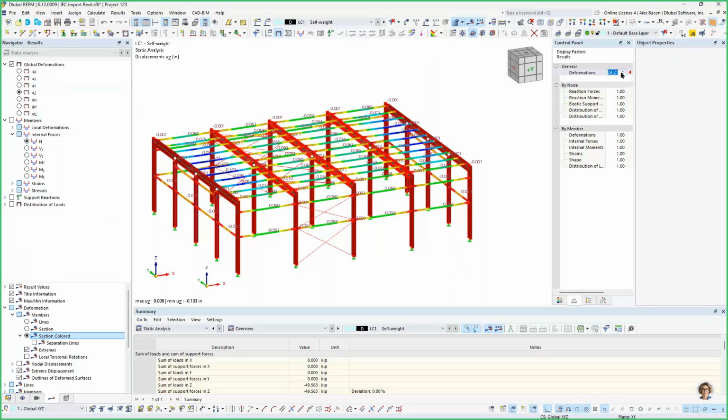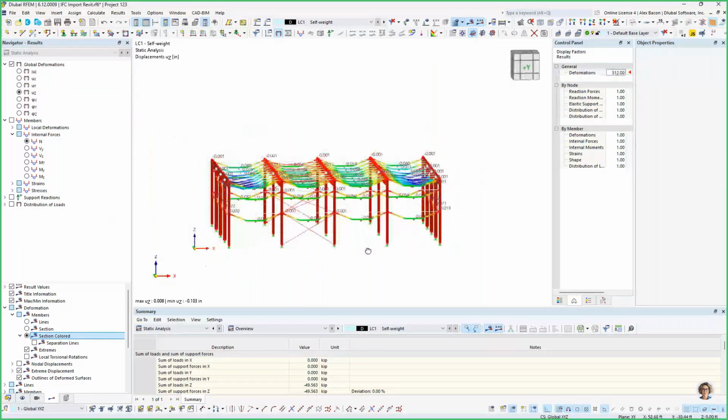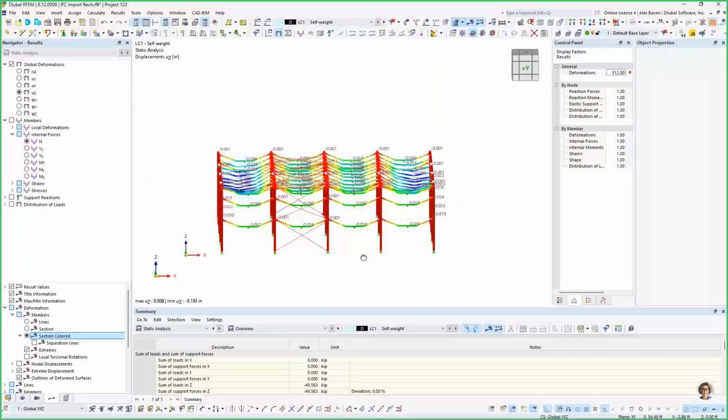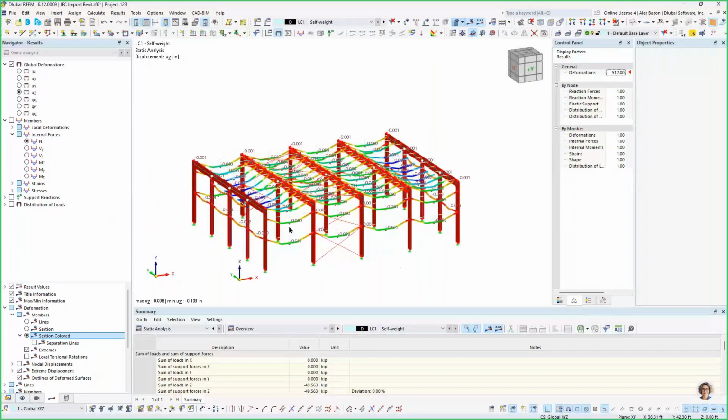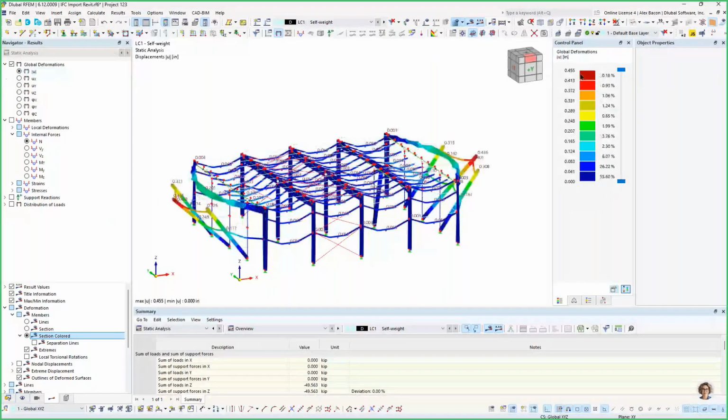So if I increase the deformation here a little bit, we can see what that looks like, a little exaggerated, and it's similar to the analytical model. Only difference is now we have those eccentricities kind of, in essence, applied to this model. But yeah, the max deformation we're getting is around 0.4 inches.